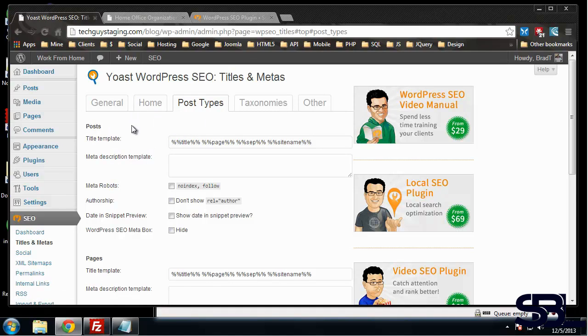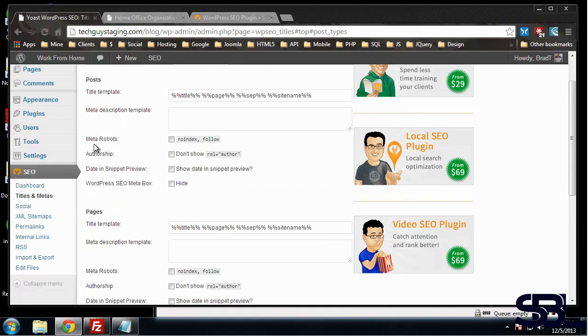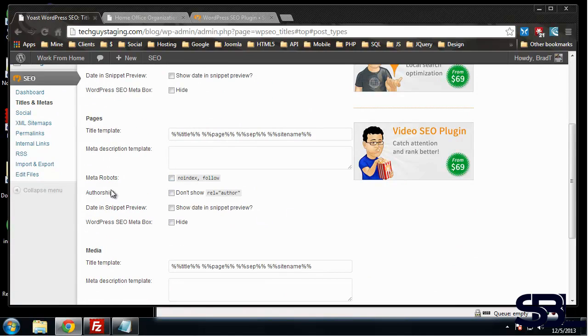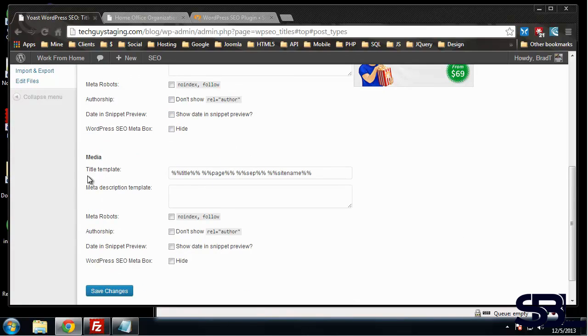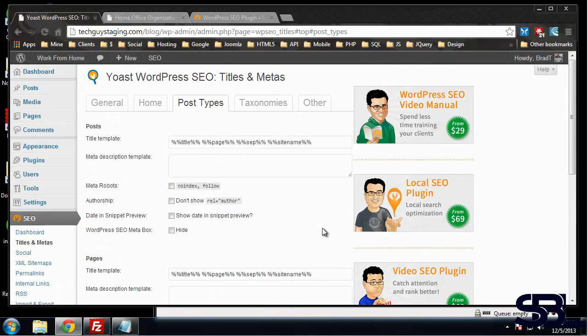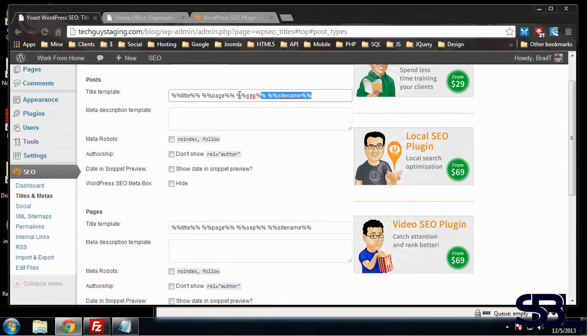So next we have post types, and basically this is exactly what I just said, except it's not for the home page, it's for post pages. Well, this is for posts. Then we have an area for pages. WordPress has posts and pages, and then for media we can utilize this as well. We can use a template, which is what I would obviously suggest, because you don't want a static page title for every post. You want to utilize the page title for SEO. It's actually probably the most important on-site aspect of SEO. You can also choose to not index or follow posts or pages or media.